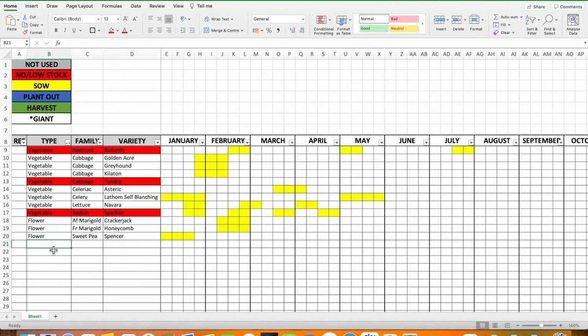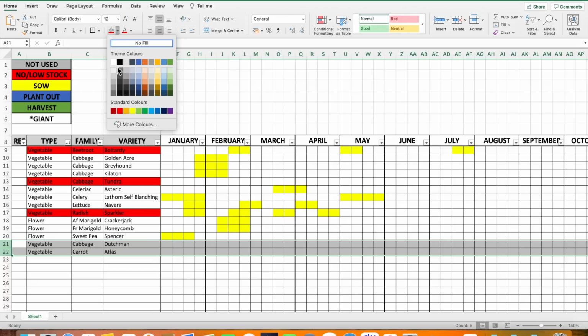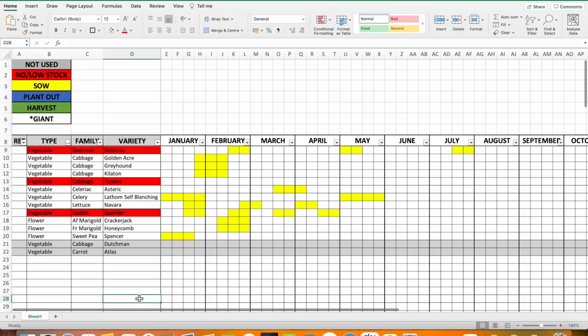Just for demonstration purposes, I'll add a couple more entries. Right, I'll put those in purely because although I've got the seed, I'm not going to grow them. So I'll just select the 2 rows, drag down. It's got not used, so I'll go up to there and fill it with the grey. And that there is showing not used.